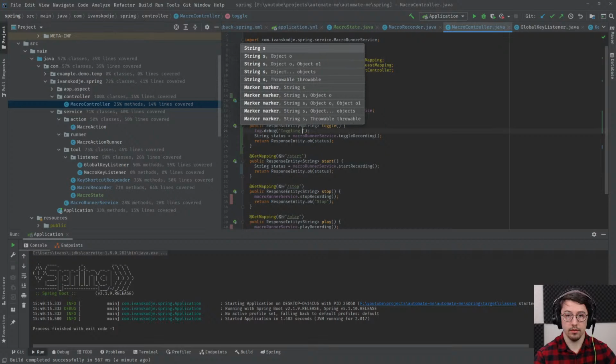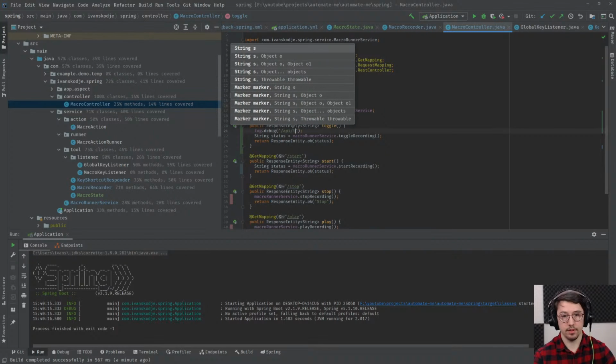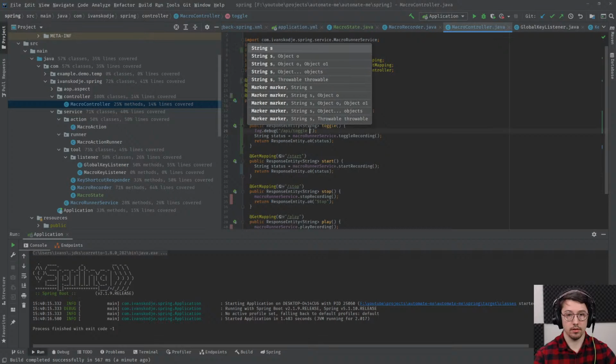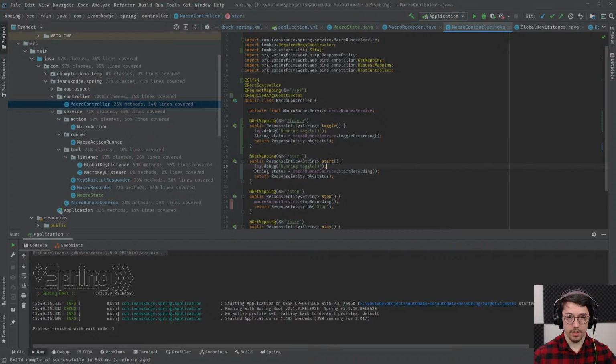Toggling. What should I call it? Let's see. API. Yep. Toggle. Started. Sweet. Let's just do it this way. Toggle. Running toggle. There we go. Running start. Running stop. What else?